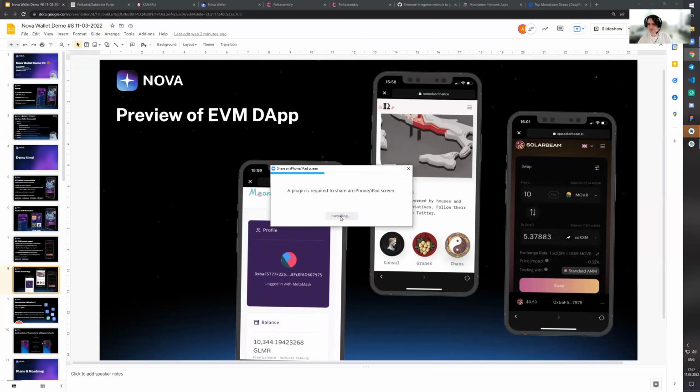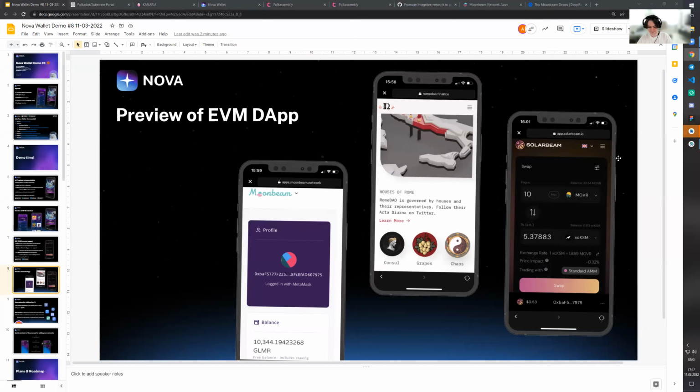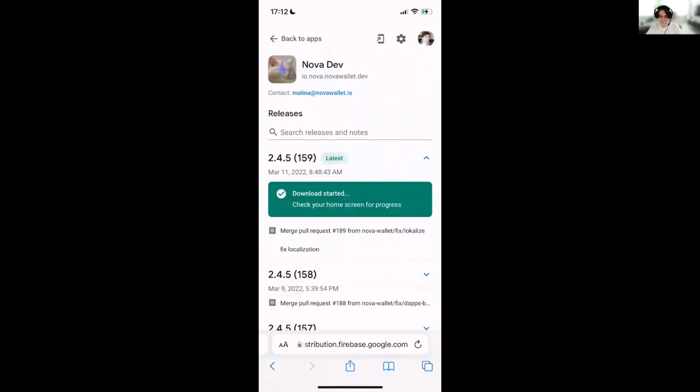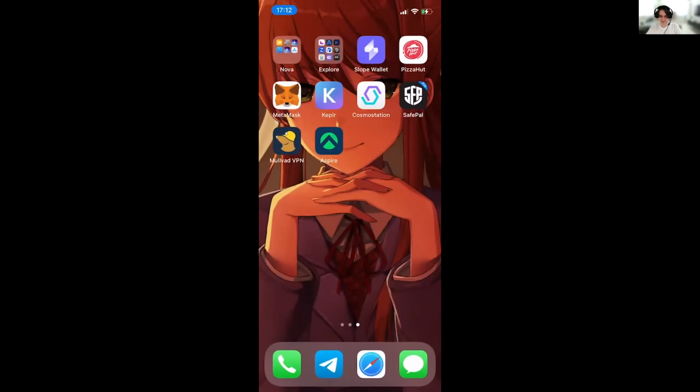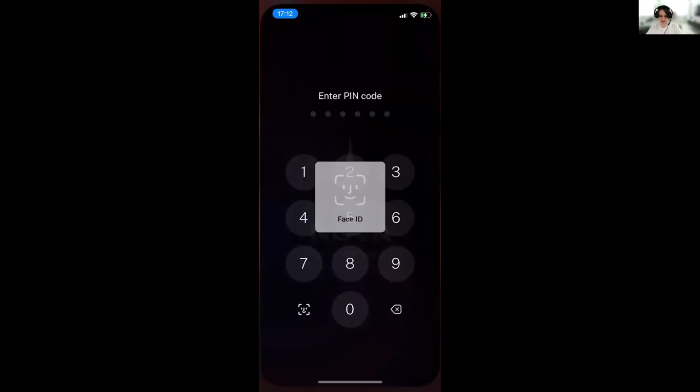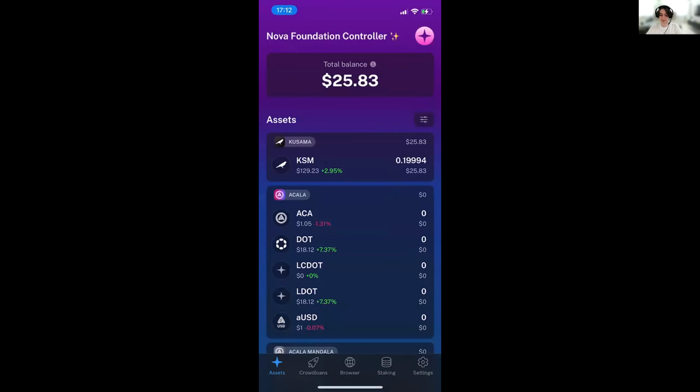While I'm launching the iOS sharing, maybe there are some questions in the chat. All right, so in this case, let's proceed with the demo.